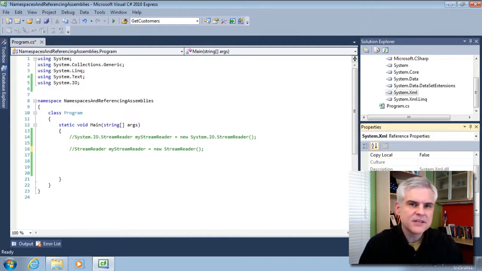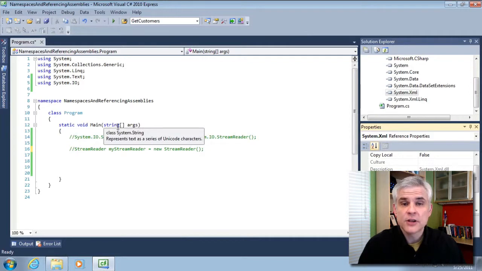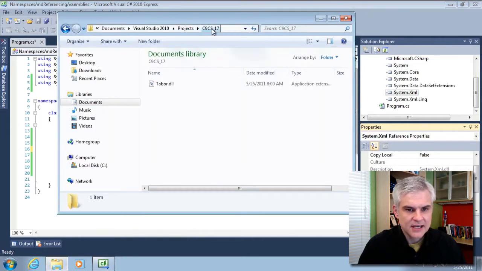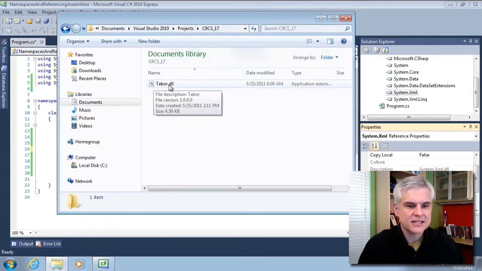So since I want to keep this example as simple as humanly possible, I've created a tiny library file assembly of my own that I want to use in this example. So you can find this wherever you've downloaded the code for this lesson. You should be able to find it, in this case, I have it in the C9CS_17 folder, and there might be some additional files later after I record this video, but you'll see that there is a tabor.dll file.